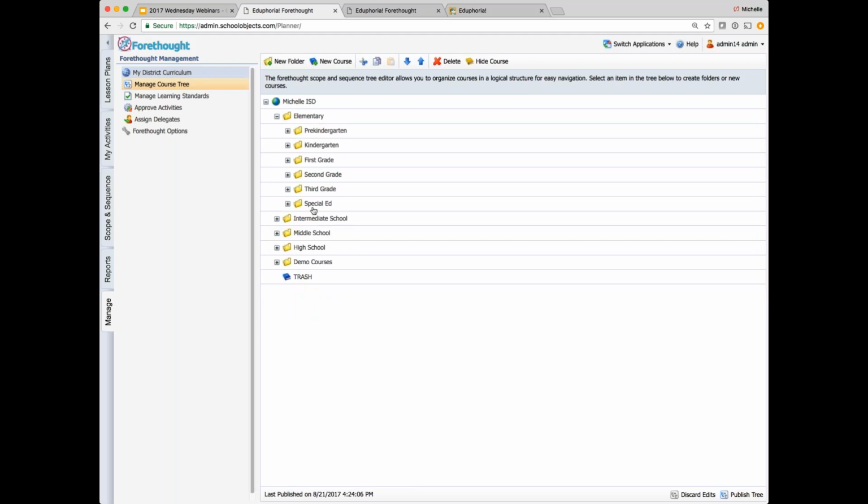This folder right here called Special Ed, I know it doesn't come with the system if you're first starting, but this district, my sample district, decided to add one in here for special ed because there were some teachers that wanted to have a course in their lesson planner that had ELA standards that were all K through 4 so that they could use it for their lesson planners. It's a very flexible system. So you can be very creative with some of your teachers and with their flexibility. It really can meet the needs of a lot of different kinds of teachers.